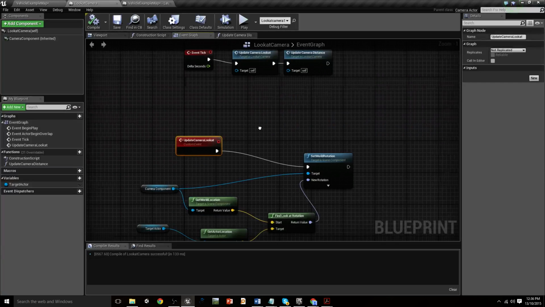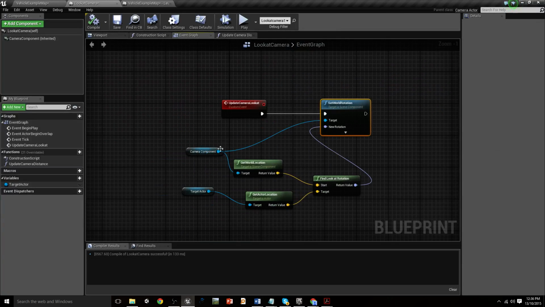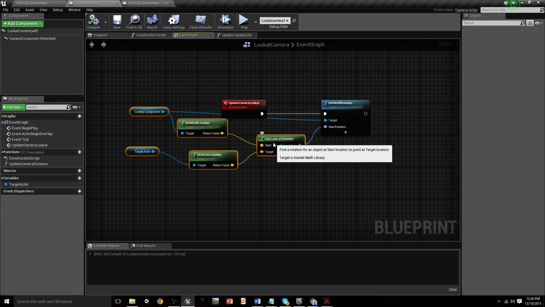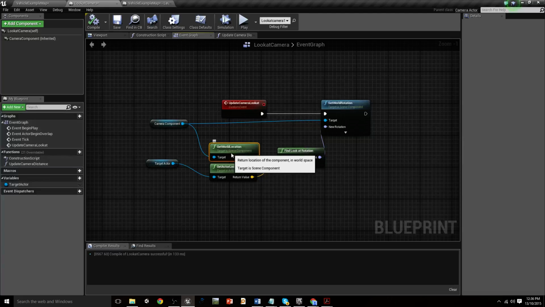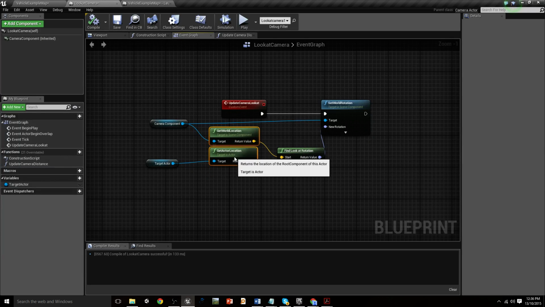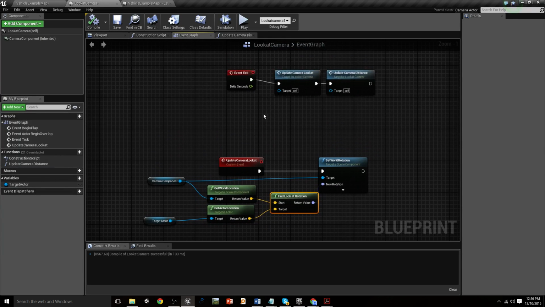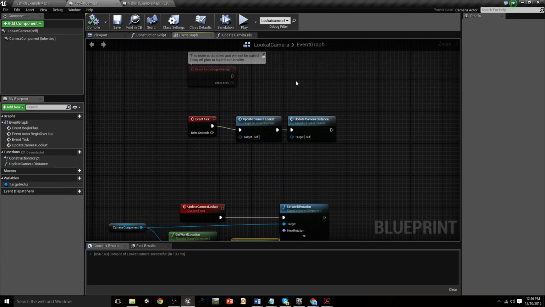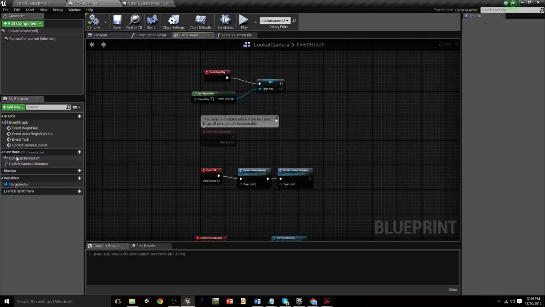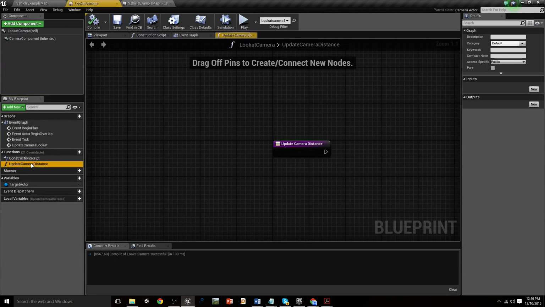That's fundamentally it. That's how we set the rotation of the camera to be the look at rotation between the position the camera is at and the target. So what about if we want to have it do something else? What was the other example? Update camera distance. Okay, here we go. Let's open this one up.